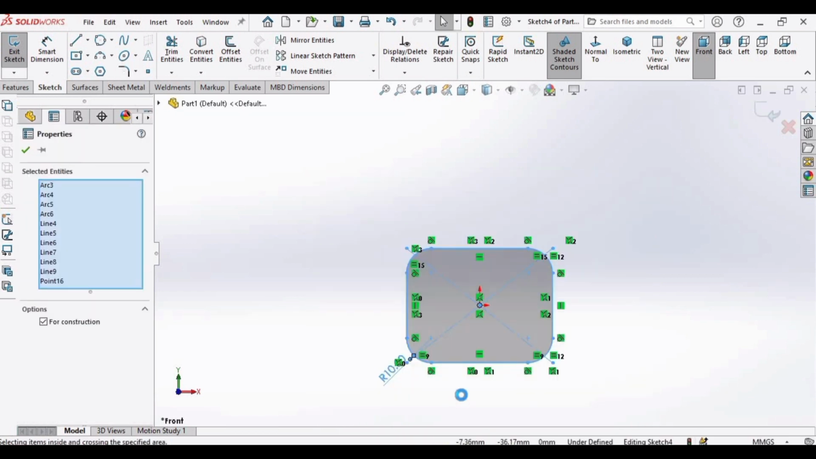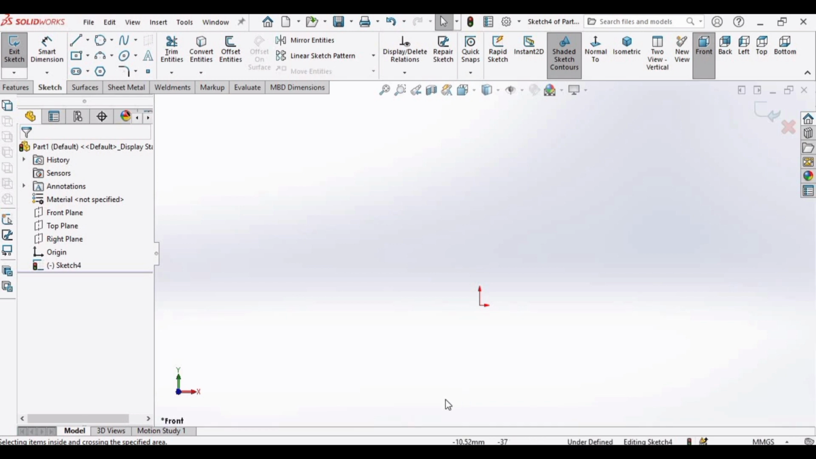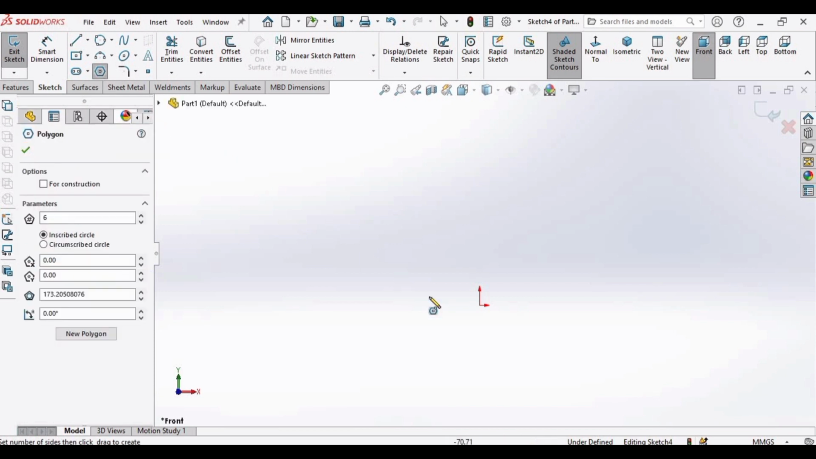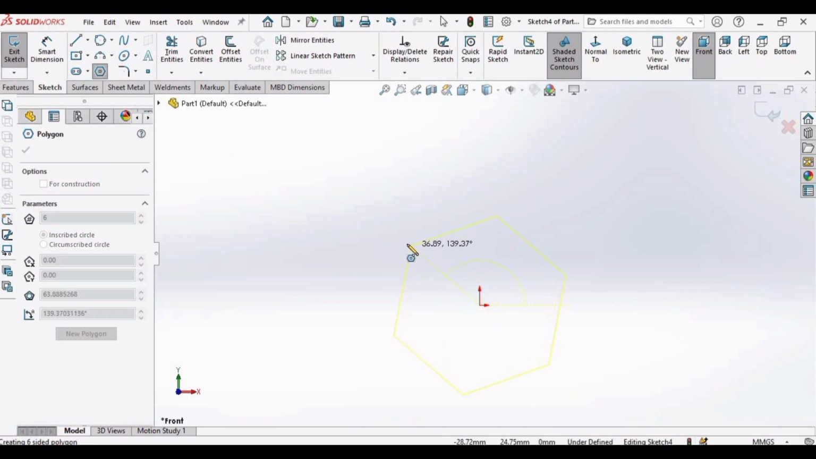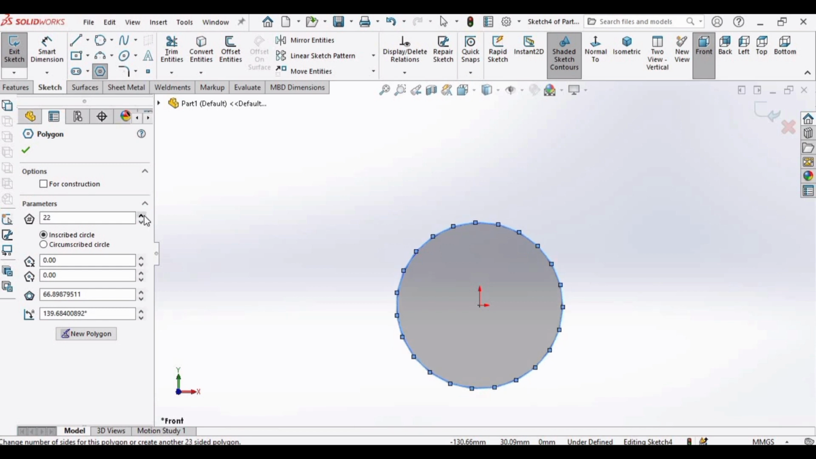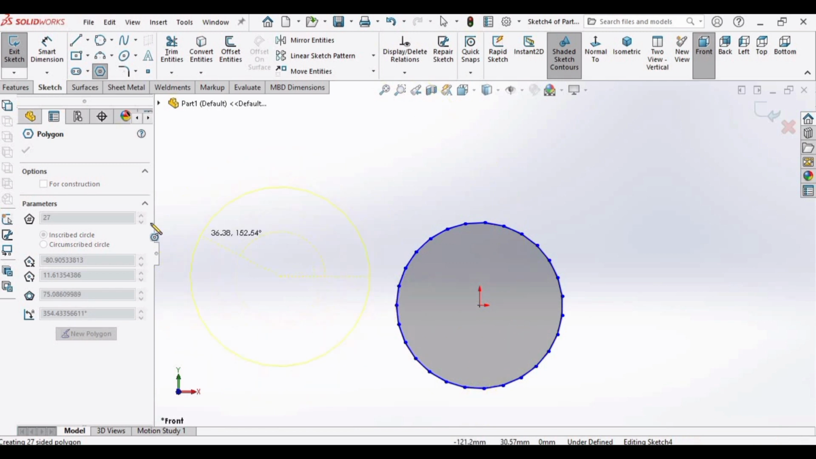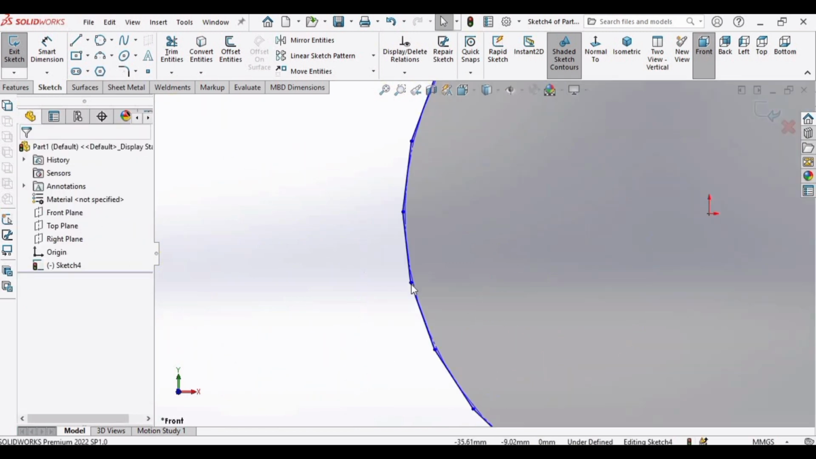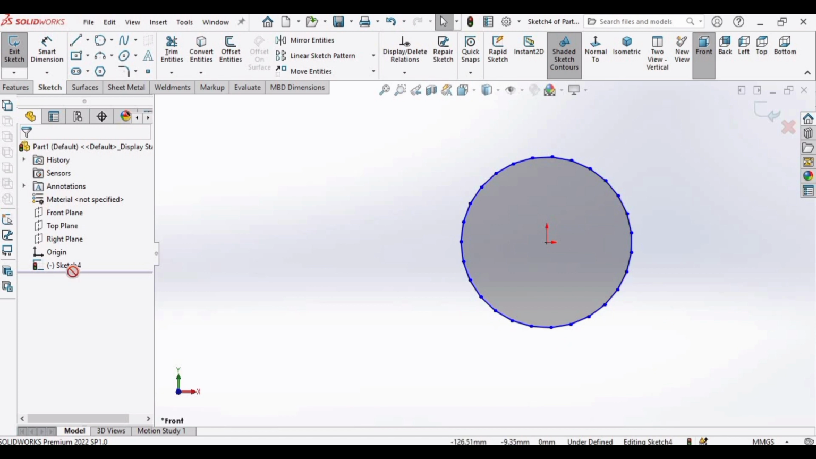Now let's just delete it, and now we will see how to use this polygon command. This is the polygon command, and just make a polygon here, and now we can adjust the number of sides from here. You can adjust any number of sides. Let me show you. So you can adjust any number of sides. Okay, and all of these sides will be at equal distances.